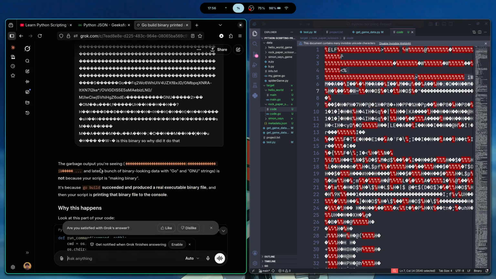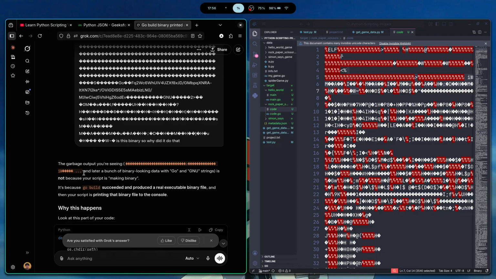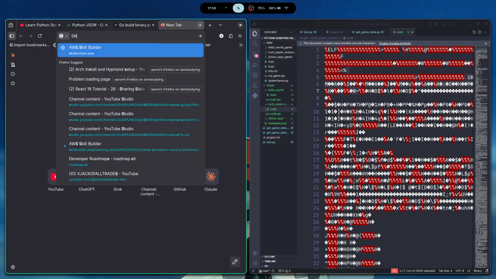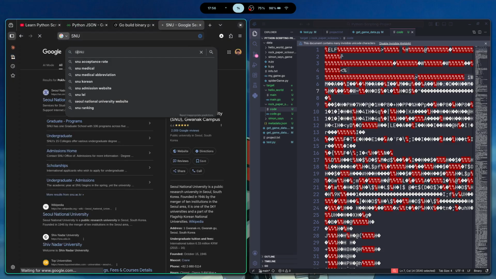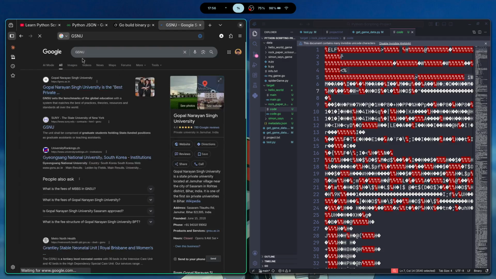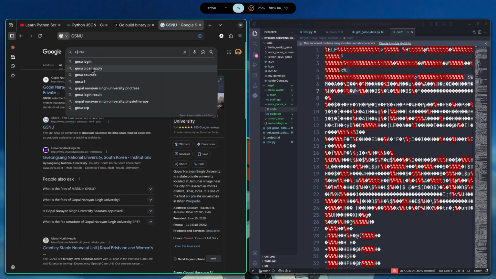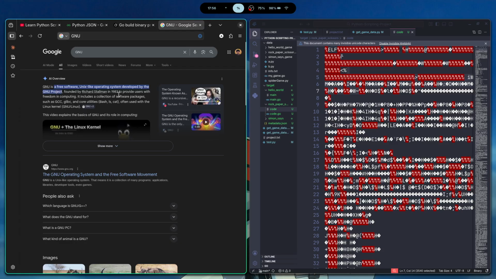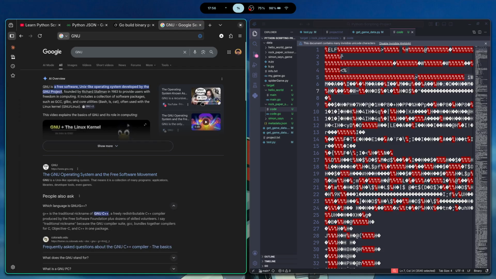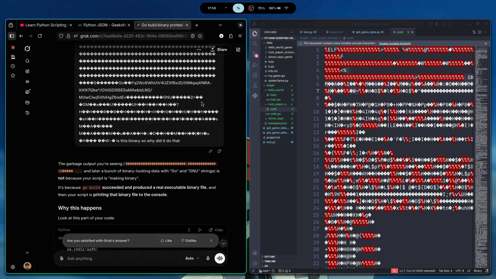Okay. The garbage output you're seeing, and later a bunch of binary looking data with Go and GNU. What the fuck is GNU, bro? GNU. Oh, SNU. Seoul, Korea? South Korea? Gopal Narayan. GNU. Free software, unit hardware built by, name of the new C++.